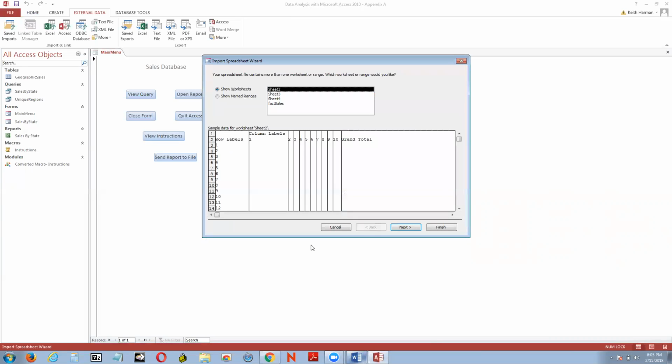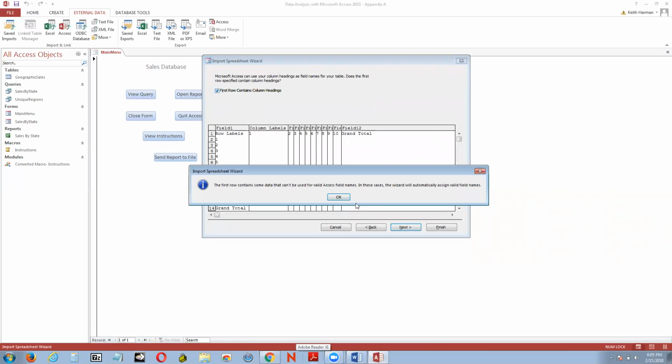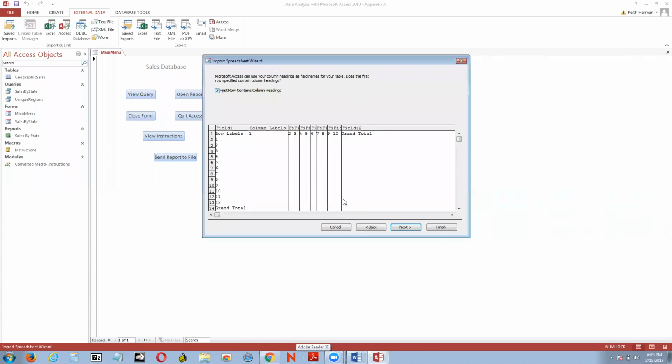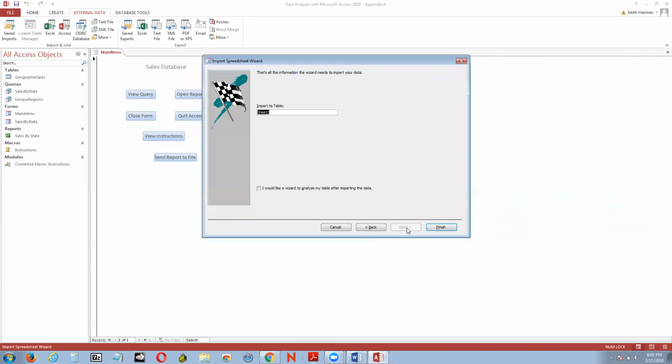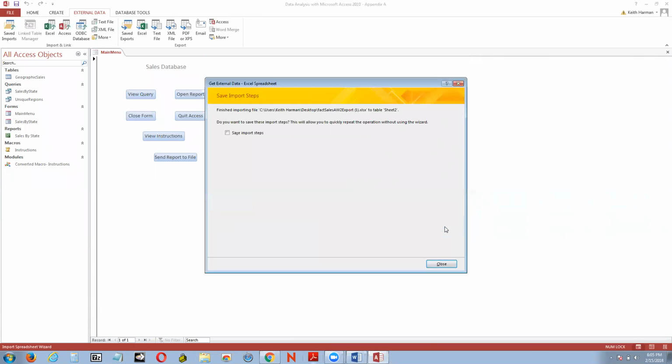It's going to walk me through a dialog box and ask what I want. If I have column headings, I can't remember if I do, I think I do, so I'll click first column has headings. It says some can't be valid names. All right, we'll go next. I forgot to look at it. We're going to let Access set the primary key. It's going to be a messy result, but that's okay.